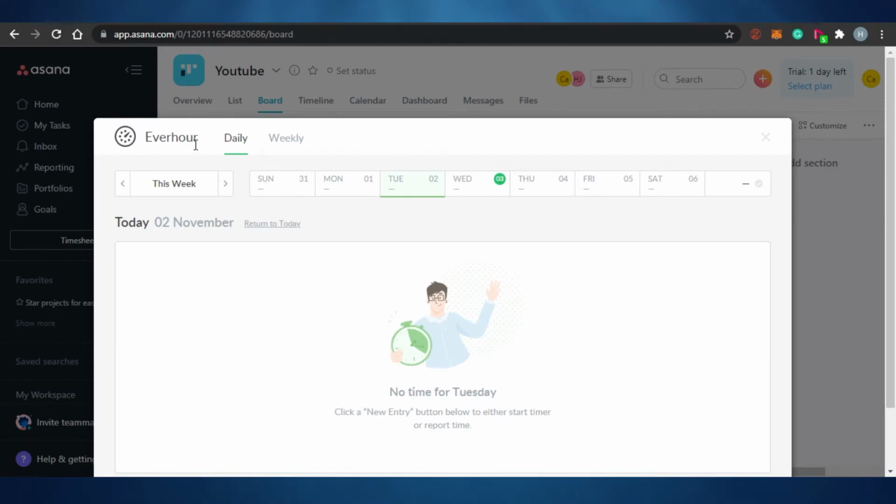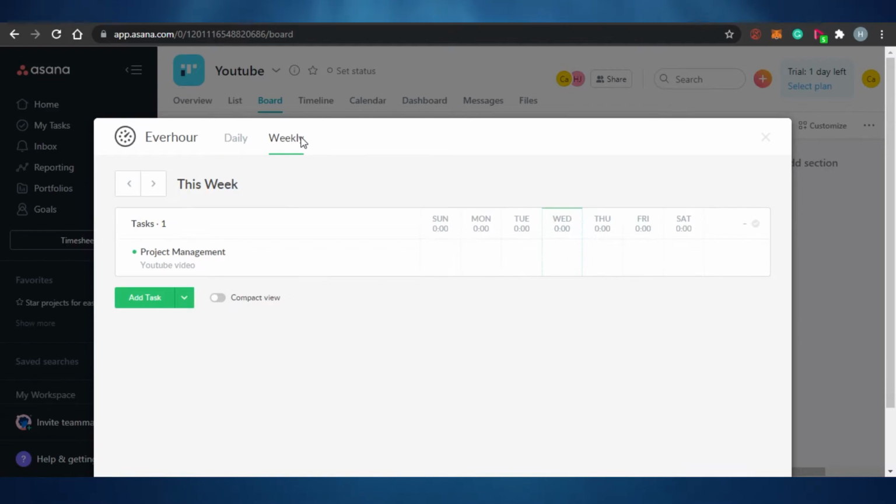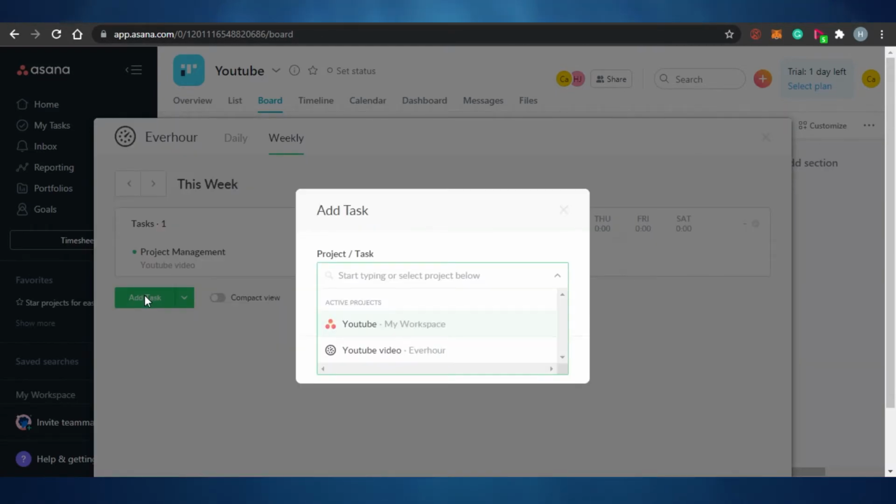So now I can just come here to my Everhour and go to my weekly. If I want to add a task, I can just simply go ahead and add a task, and in my add task option, under the project option, you will see my Asana projects as well as my Everhour projects. Now these two apps are actually integrated into each other, and I can manage my Asana tasks and Asana projects on my Everhour, and I can track time on my Asana, and I can manage my Everhour tasks on my Asana as well. So now these two are actually integrated.